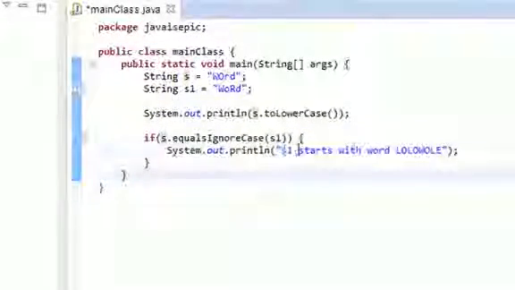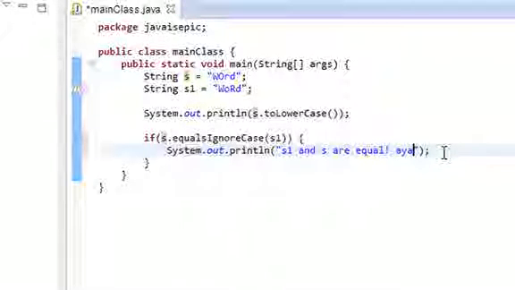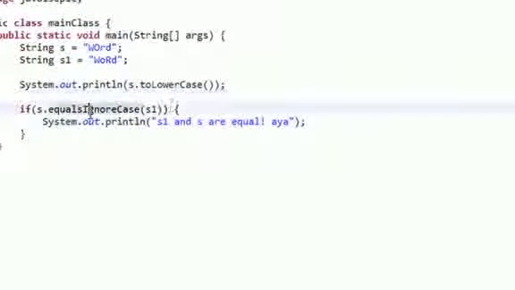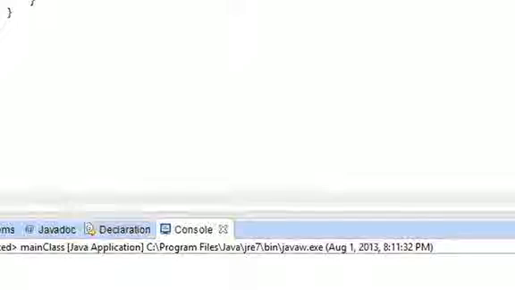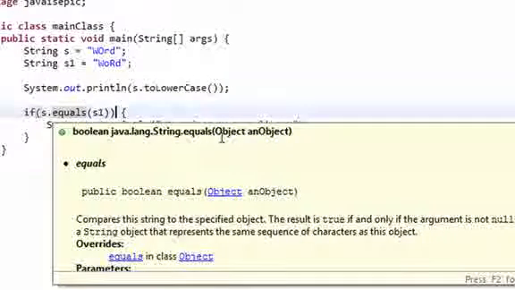And let's change this println to s1 and s are equal. Yay. Or aya, whatever you want. So, if we run the program, we will get a very nice display here. S1 and S are equal, aya. Alright. So, equalsIgnoreCase clearly does work, but equals, as I've mentioned earlier, should not. Let's just do a really fast demonstration. No, it does not execute, because S does not equal S1 if we do not ignore the case. Alright, solid.